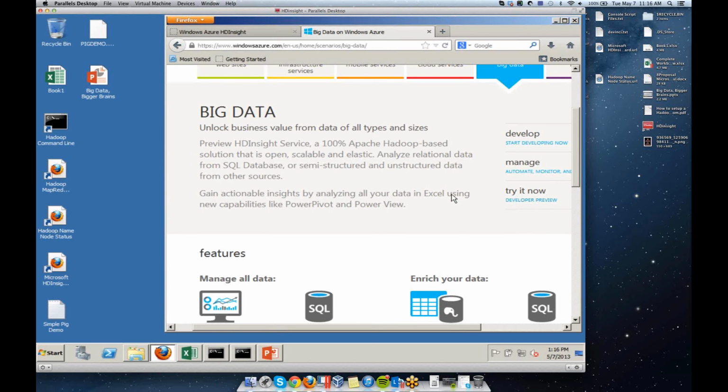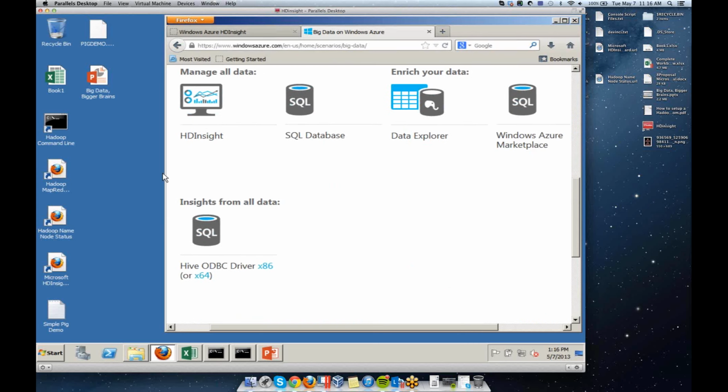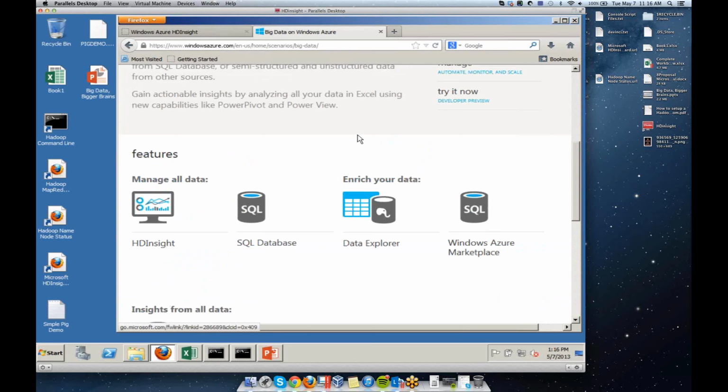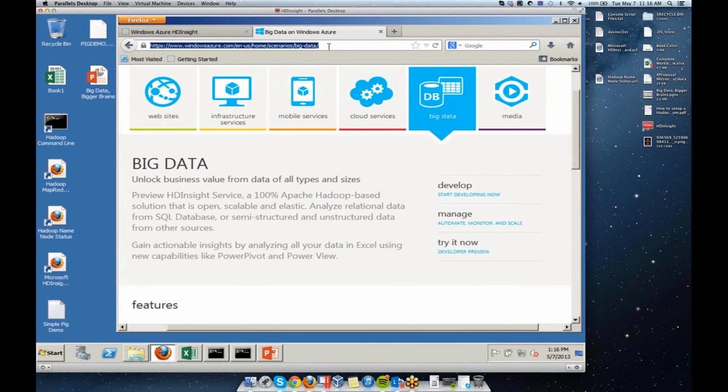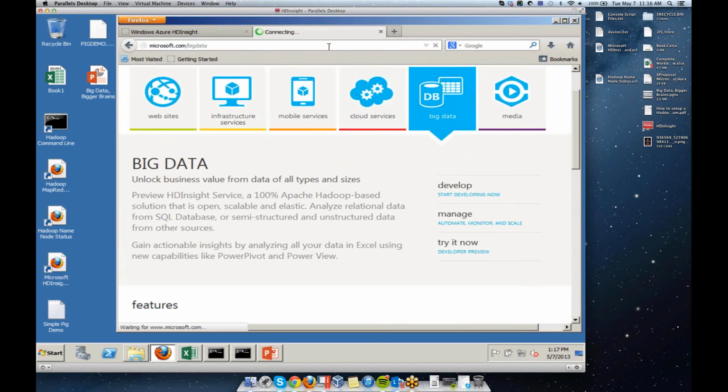So just be patient with them if it takes a couple weeks to get you access. In the meantime, you can explore all of these different tools and all of the documentation and white papers. It's all out here. The other place you can go is Microsoft.com/bigdata.